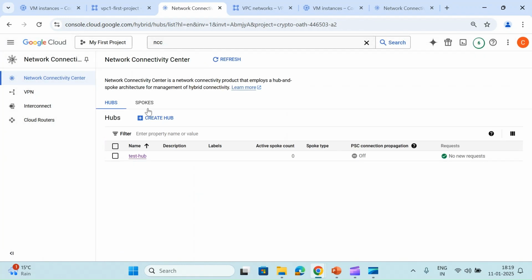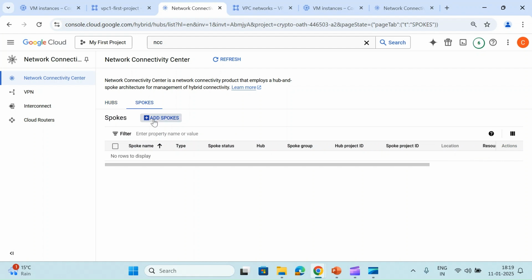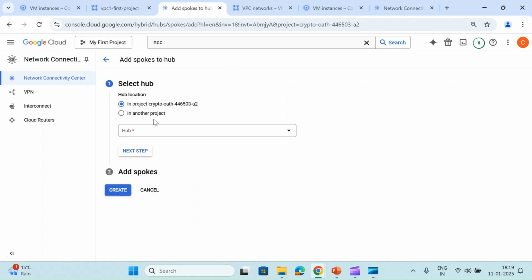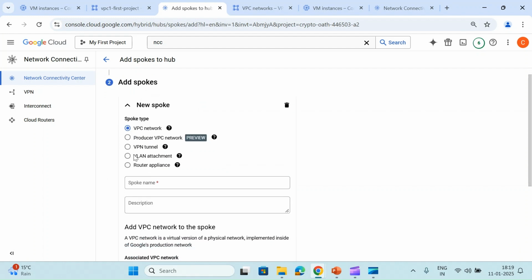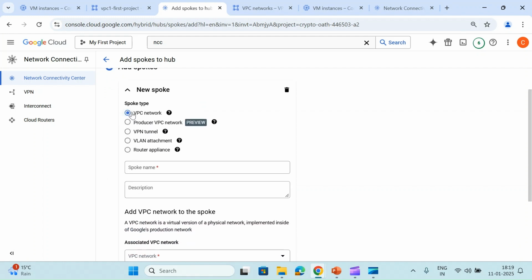So let's go to spokes. We will click on add spokes. After that, we have the option to choose whether it is in this project or another project. If it is another project, you have to provide the ID and hub name. For me, it is in the same project. I will choose my hub name. After that, I have to add the spoke. In this video, we are talking about VPC networks, so this is VPC spokes. This is producer spokes, which is in preview. We will see this also.